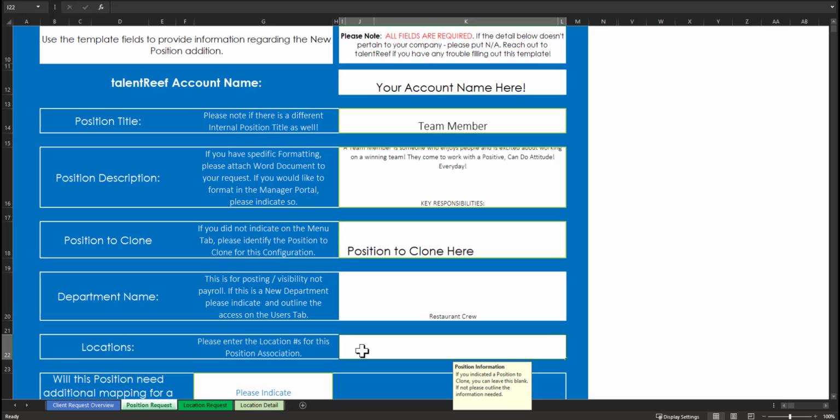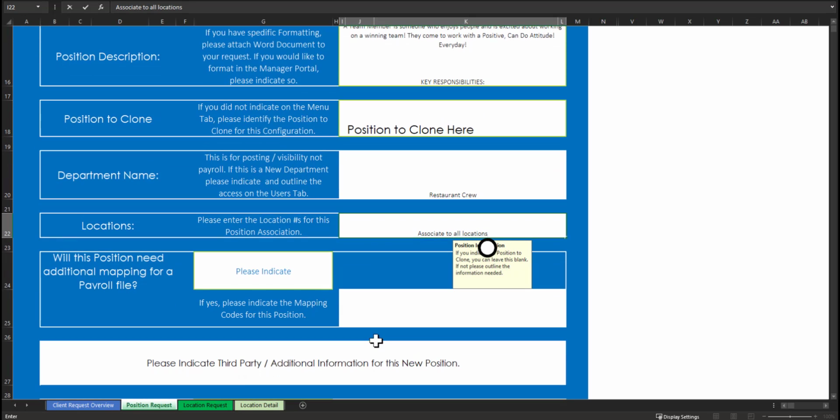Then which locations you want this position to be associated with. For this one, I'm just going to write associate to all locations, because I'm going to want this team member position at all the locations that I have available to me. If you want it just at specific locations, for example, if you have a delivery driver position and only certain locations that do delivery, you would write in the location numbers for only the locations you would want this position associated to.